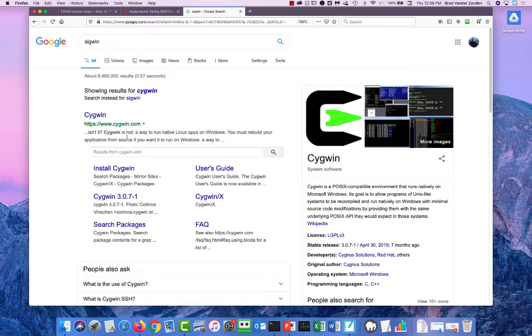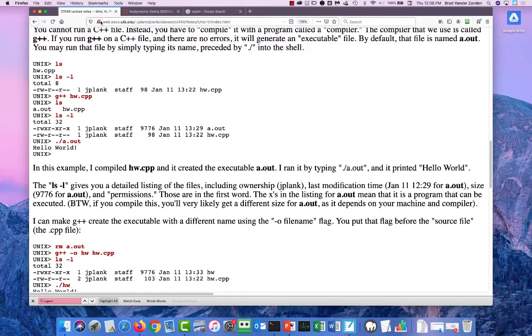So Cygwin is what we want you to use, and it should give you a G++ compiler with that. You're free to use something else. That's just the lab staff recommendation. Okay, so once you've done that, you'll be able to open a window. On the Mac, you can open a terminal window.